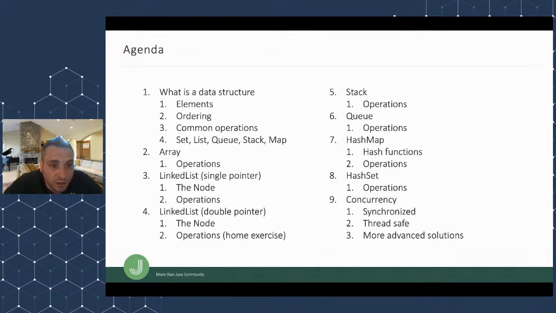So this is the agenda. We are going to split the agenda in two parts. Today we are going to discuss the first part of the agenda, and then we will have another talk for the second part. First we are going to discuss what a data structure is, then arrays, probably the simplest data structure, and then linked lists in a couple of flavors, single pointer linked list and double pointer linked list. Then we are going to talk about stack, queue, hash map, hash set. And the very last topic is about concurrency.